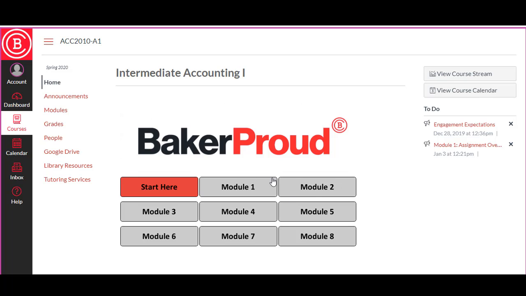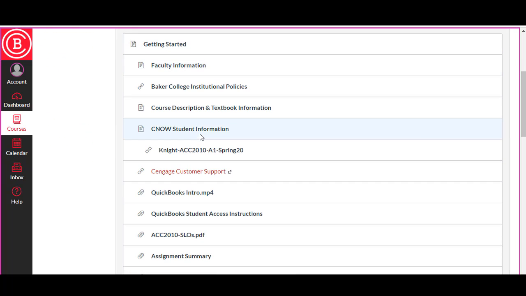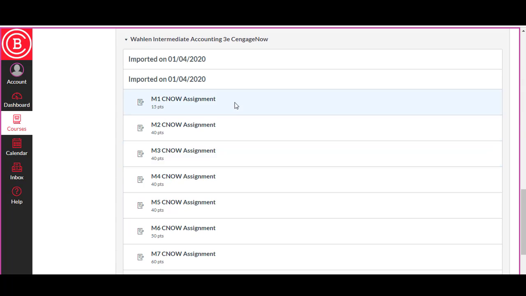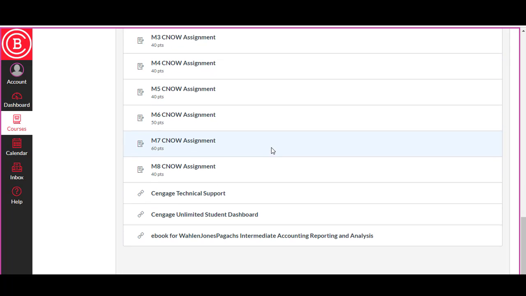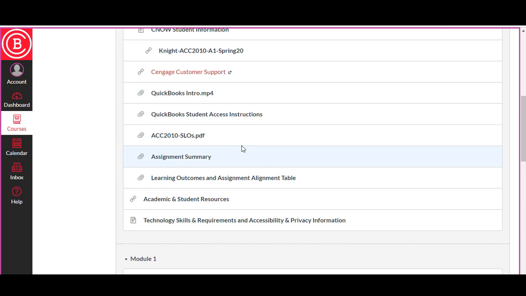Anyhow, I don't like to go to the modules here. I like to go to the modules on the left side. And then when you scroll down, you have the CNOW student information. We'll look at that file now. Supposedly you'll be able to access CNOW either directly this way or by scrolling down. There's going to be a whole section of CNOW assignments and other resources that you can get to. So either way, but first you got to get set up.